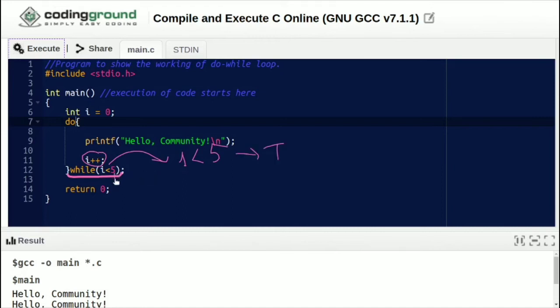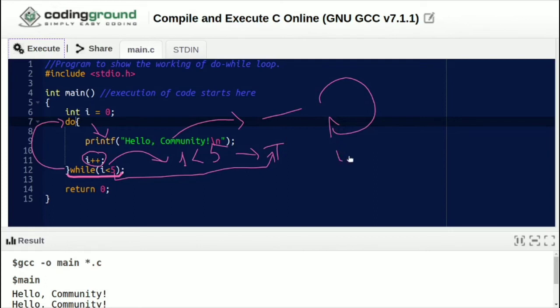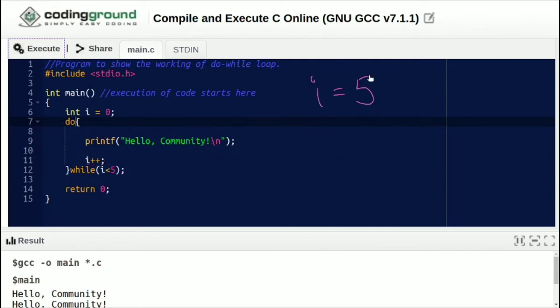Now since this condition evaluates to true, our flow of execution again goes to the beginning of the do while block, and it again executes this printf statement, which results in our second hello community message. This process goes on until the value of variable i becomes 5. Once the value of variable i becomes 5 after the execution of this statement, the condition again gets checked.